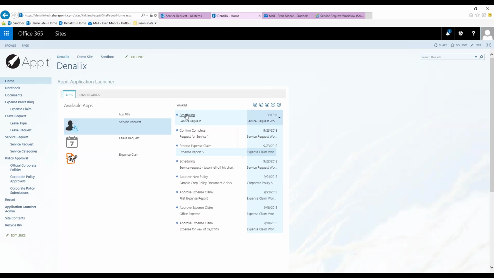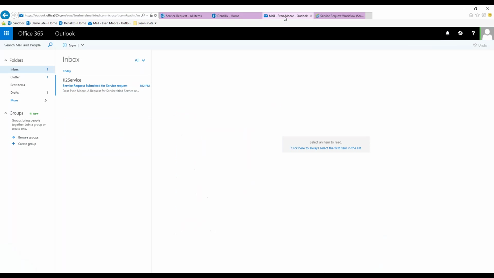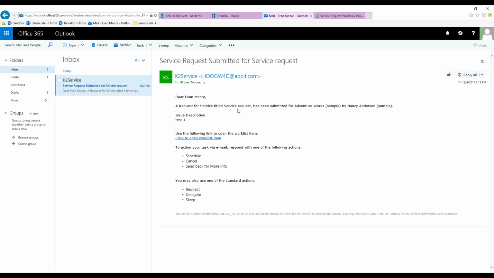Another way you may want to action this task is via email. Maybe you're at your desktop, or maybe you're even out on the go on your mobile device and need to look at this item while you're out. We can switch over here to our email inbox and see that we've received an email notifying us that a service request has been submitted on our behalf.